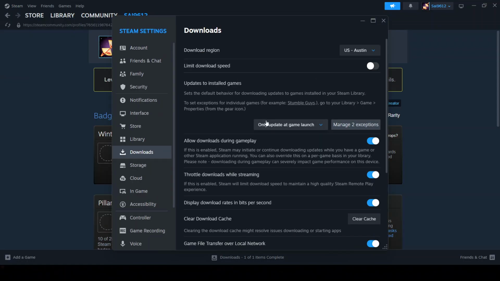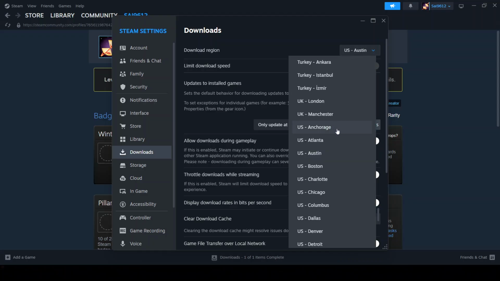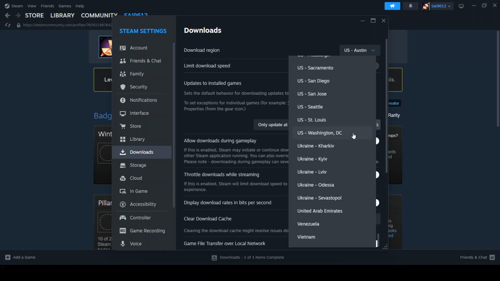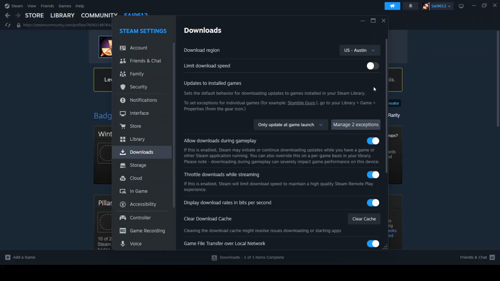Open Steam, go to Settings, then Downloads. Under Download region, choose a location that's physically closer to you or one that tends to be less congested. Steam uses a worldwide network of content servers, and load can vary by time of day. You can always switch back later if speeds don't improve. After you pick it, fully restart the Steam client so it reconnects to that server and applies the change.